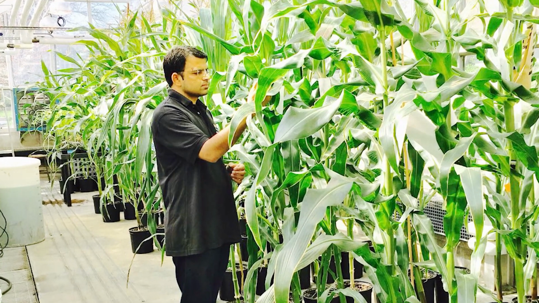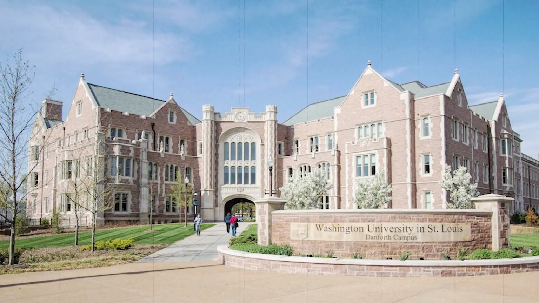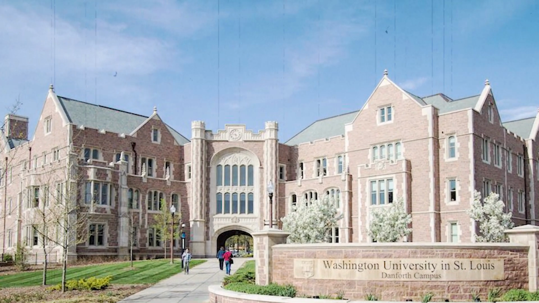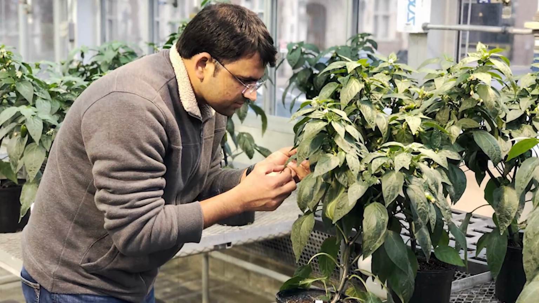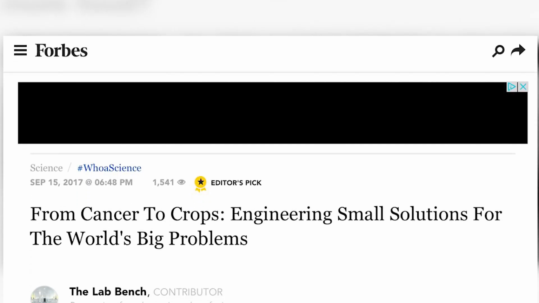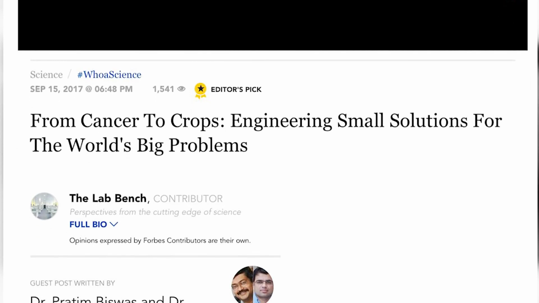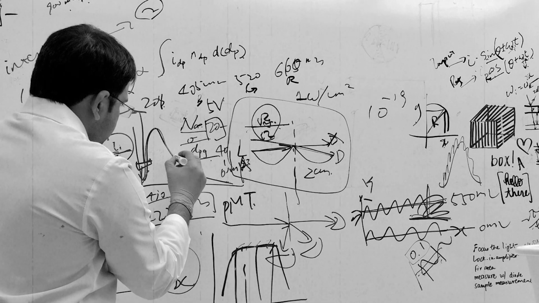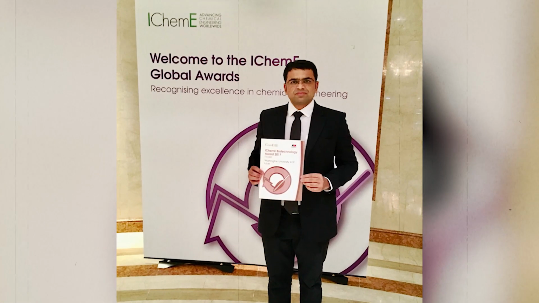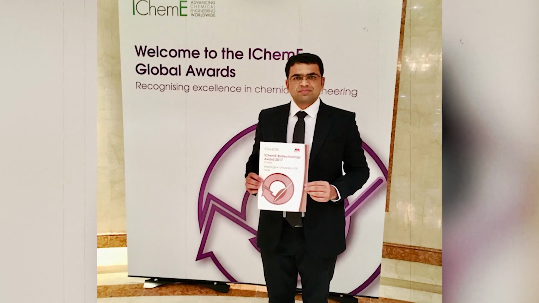Dr. Ramesh Raliya is a research scientist at Washington University in USA. He has done extensive research in the area of nanoparticle technology and has expertise in advanced functional nanomaterial synthesis. Holder of 5 patents for his nano-biointerface research, Dr. Raliya has received various international awards for his work in the area of nanotechnology.